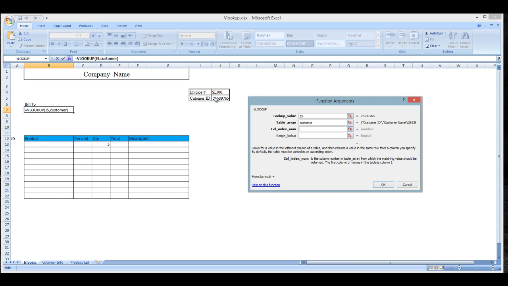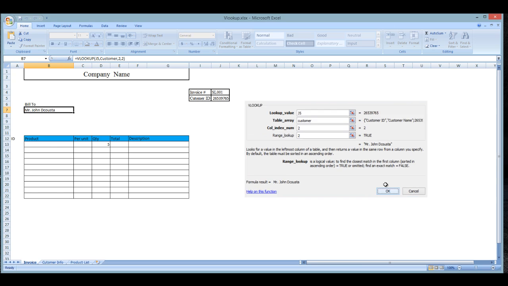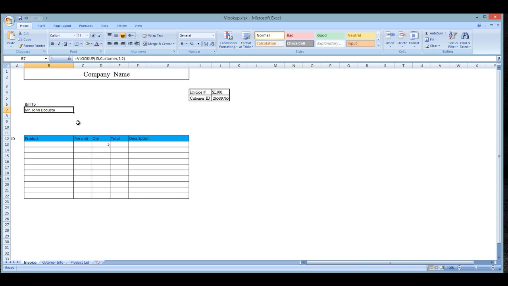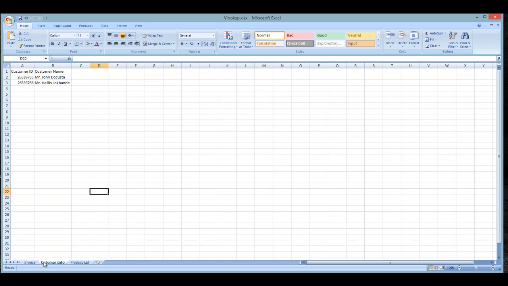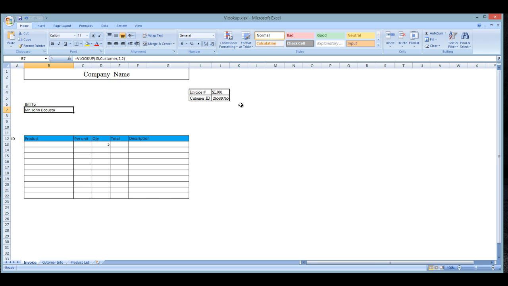When it matches the customer ID which is in the first column, I want the result from the second column here. So let's put that there, and what I want is the data to be very exact, so it has to be the exact match option. If I click OK, now I'm going to get that. And if I change the last digit here, it will change that name.